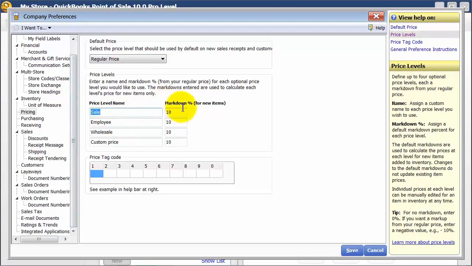You can set your price level. This is just a default. You can change it on the individual item level. So for the price levels here, let's just say a sales price is 10%, employee discount is 25%, wholesale is 20%, and if you have something else, you can change that in there.